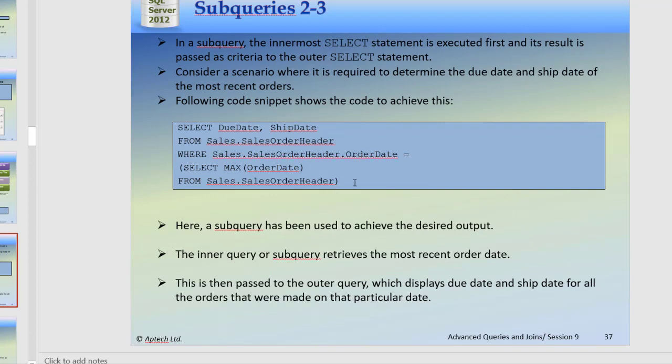Now, in a subquery, the innermost select statement is executed first, and its result is passed as the criteria to the outer select statement. Consider a scenario where it is required to determine the due date and ship date of the most recent orders. The following code snippet shows the code to achieve this. Select due date, ship date from sales.sales order header, where sales.sales order header dot order date is equal to, then we do the inner query. Remember what the max function basically does. So kindly highlight this, copy, then let's meet in the query window.